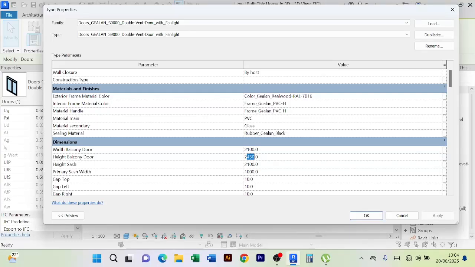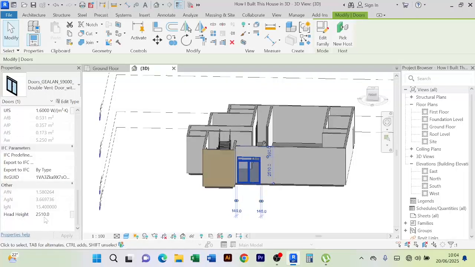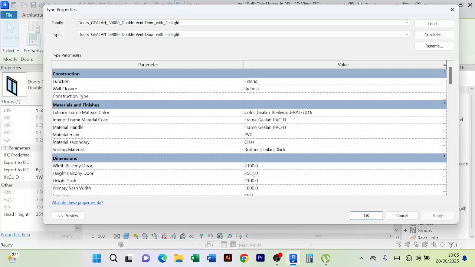Let me see if this will work. We have changed it to 2.5. Let us apply and say OK. Then we come back. You realize now it has gone to 2.5 with some 10. That means we are going to remove this 10 from here. So I'll edit the type, and it will have to be 2.490.